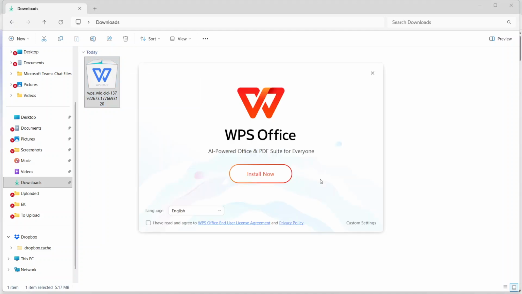When the installer opens, a pop-up window will appear. Before installation can begin, check the box to accept the WPS Office End User License Agreement and Privacy Policy. This is a standard part of the setup process and confirms that you agree to the software's terms. Once that box is checked, click Install Now.